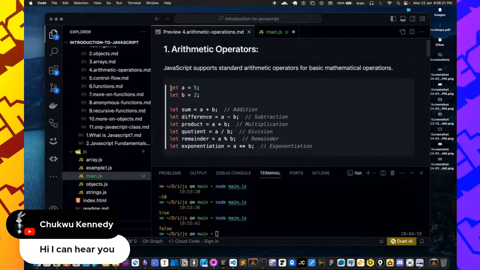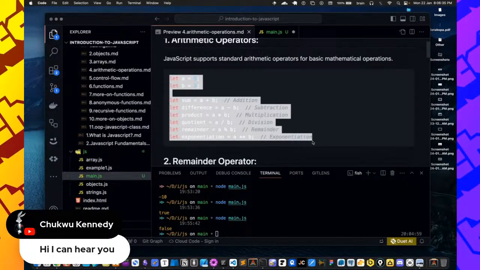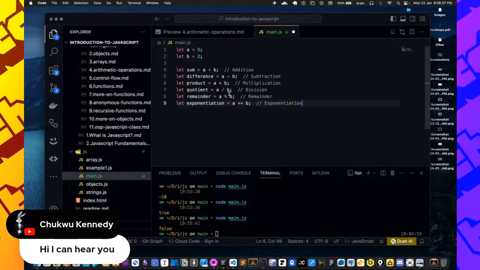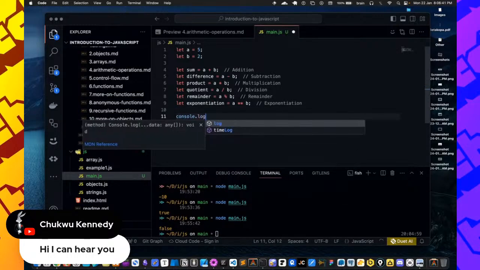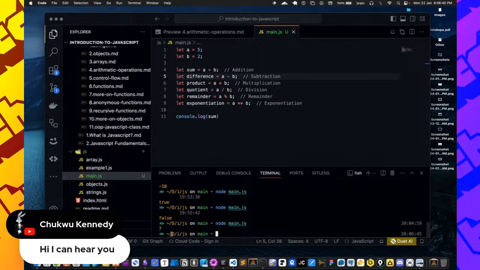Given this value, let a equals 5, let b equals 2. These are the variables we have in here, correct? To perform addition, we use sum. Maybe I can move this into our JavaScript file. I can simply say console.log. If I log sum, let's run this. You see we have 7. That's the sum.